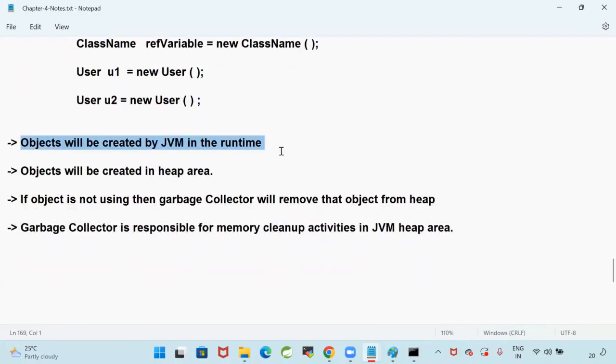Objects will be created by JVM in the runtime. Objects will be created in the heap area. If an object is not being used, then the garbage collector will remove that object from the heap. Garbage collector is responsible for memory cleanup activities in the JVM heap area. So garbage collector will remove unused objects.